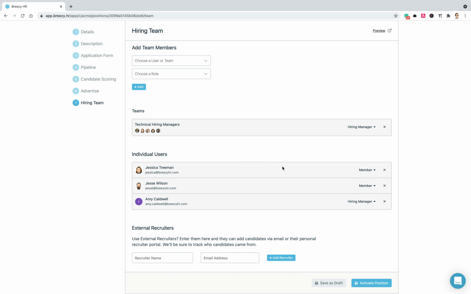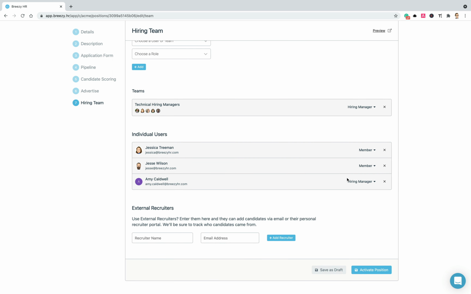Hiring managers can do all that, plus communicate directly with candidates, schedule interviews, add new candidates, and move candidates between stages on the pipeline. Keep in mind that when you add a team, the role you choose will apply to everyone on the team. If you need to customize roles, just add people individually. If you'll be working with external recruiters, you can add them here too.